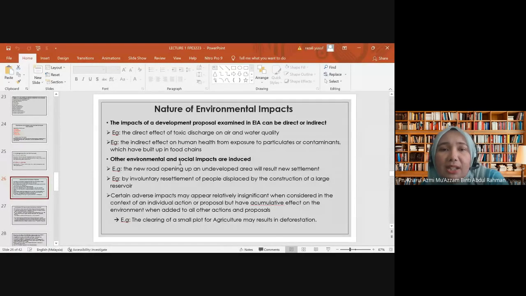Okay, kalau langsung ni macam mana? Example, the direct effect of toxic discharge on air and water supply. Let's say dah buka kilang kat situ, dia tiba-tiba dia tak manage dia punya chemical waste properly. So it can cause the direct effect, ya, to the community because they are toxic discharge, okay, on air or water.